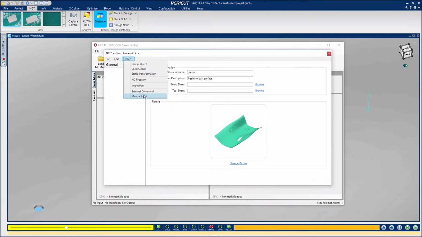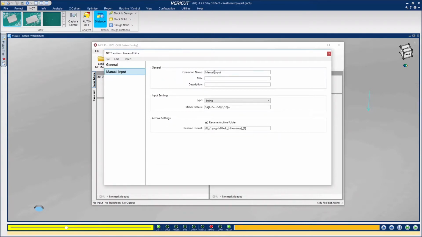Now we're going to insert a manual input. This allows us to make the operators enter a serial number or other piece of data. So we'll call this manual input, and the title is enter serial number.